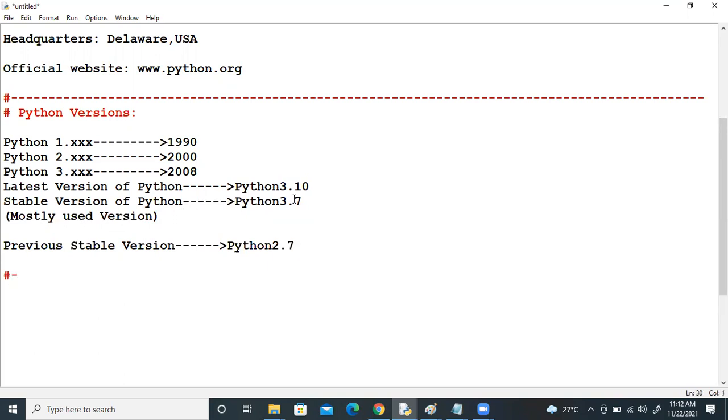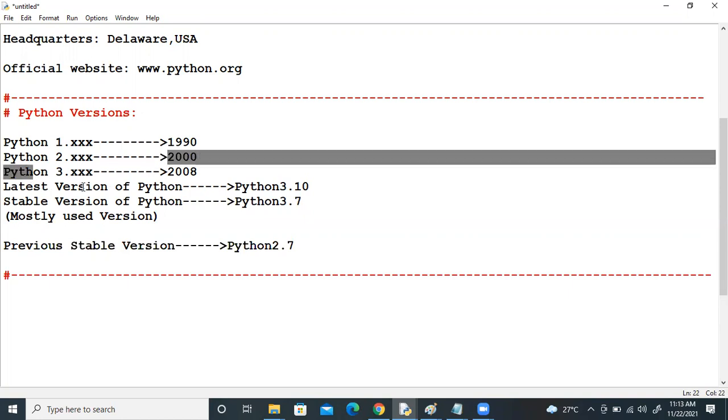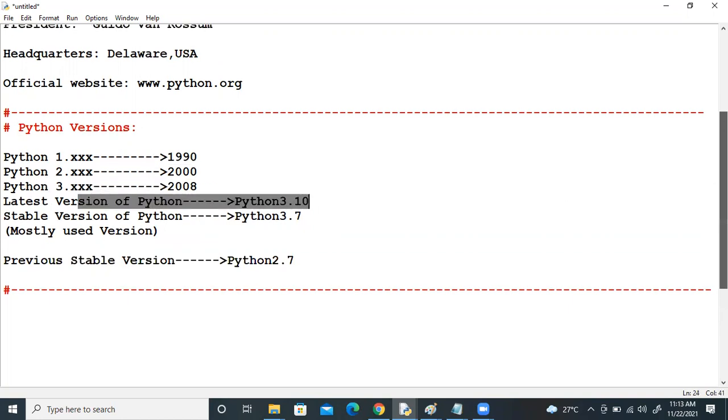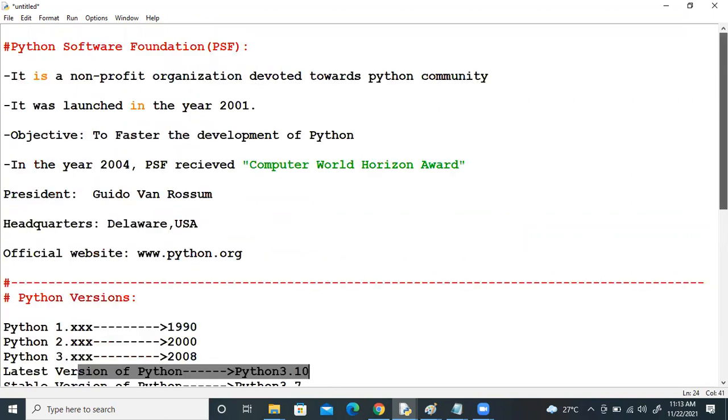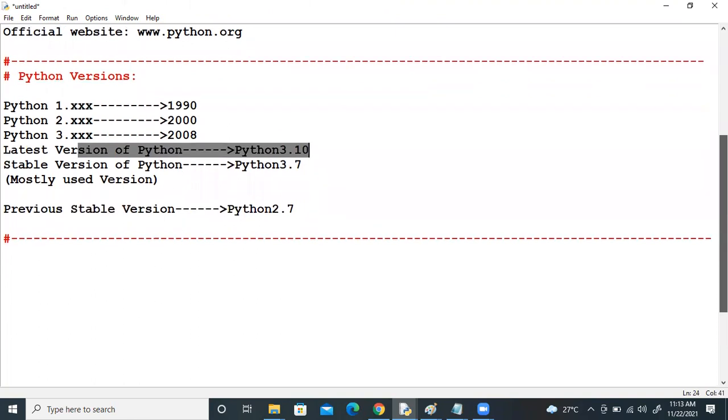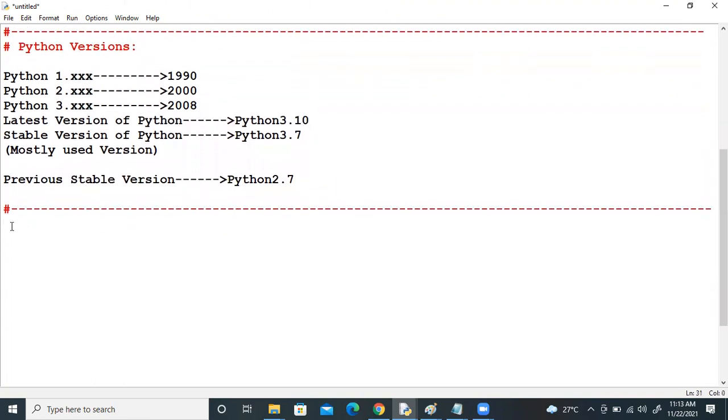Even in some web applications, Python 2.7 is still used currently. Python 2 version means it was released before 2008, in 2000. What version are we using currently? The 3 version, and in that, it is 3.10. Now see the Python installation. It hardly takes 2 to 5 minutes to install Python.